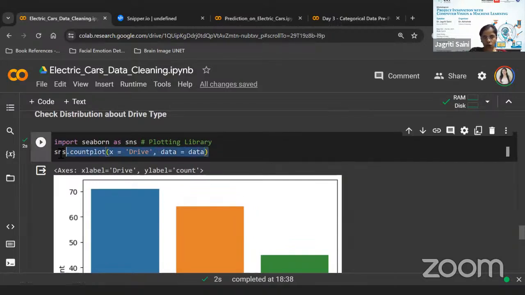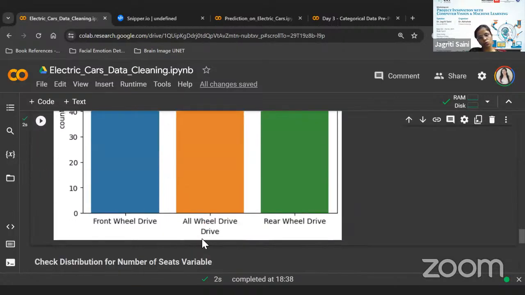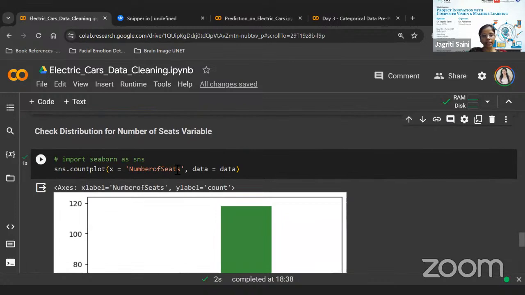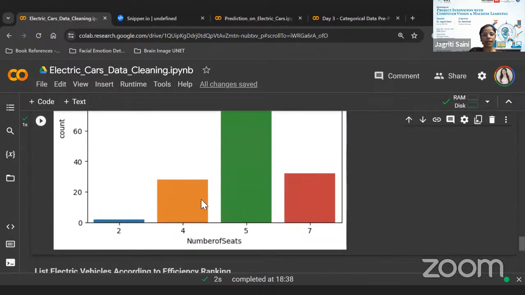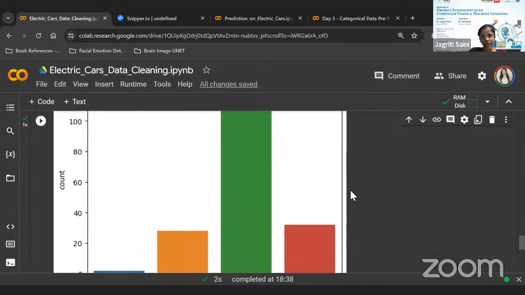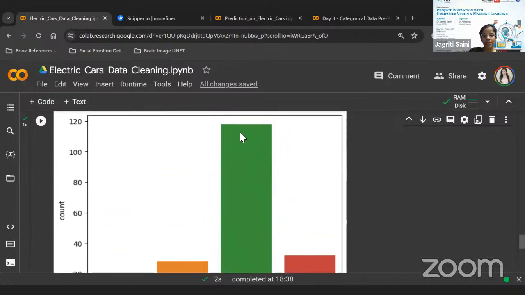Then I asked you all to create a similar kind of plot for number of seats, because that is also a categorical variable and we can use a count plot for that as well. So we created a count plot for number of seats. Here we have seen that there are 4 different kinds of vehicles: with 2 seats, 4 seats, 5 seats, and 7 seats.